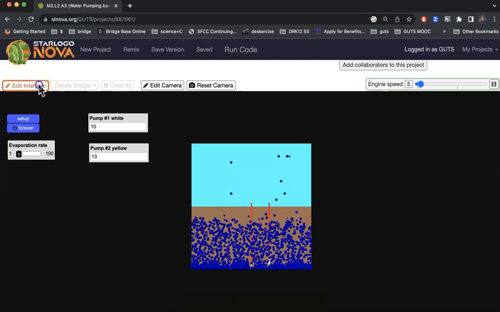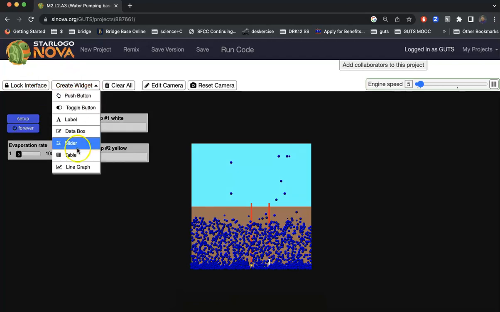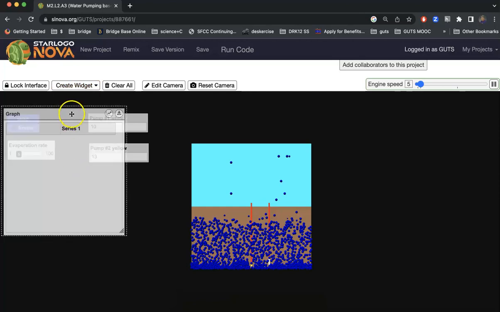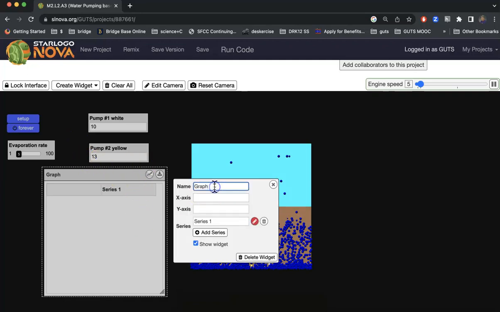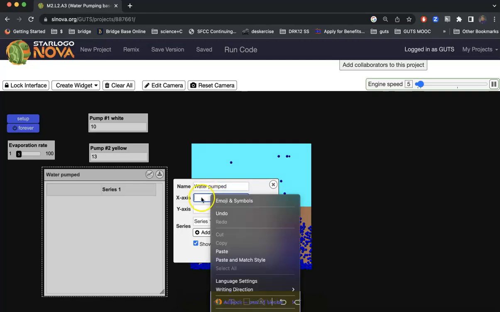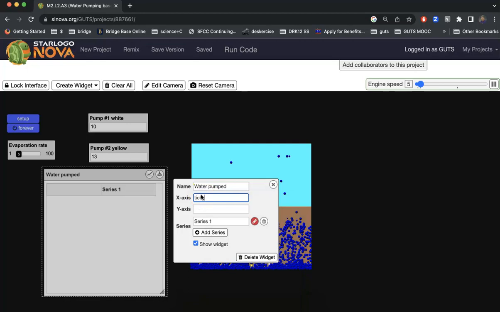So again, click on Edit Interface and Create Widget. This time we want a line graph. Let's move it down here out of the way and click on it to label everything. So we want to call this Water Pumped, the title of our graph. The x-axis is ticks, or time, the number of times it goes through the model. The y-axis is water from each pump.